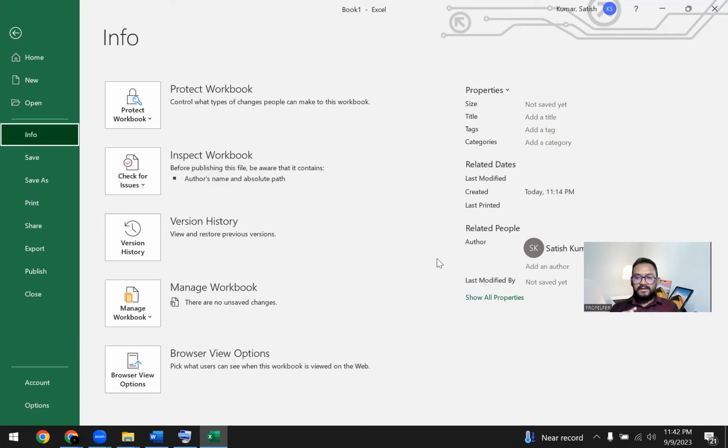So friends, let me clarify this to you. We will practically do all these things in our later sessions, right? So you don't need to worry about it. I am just taking you through the sections which are available under the File tab, right?